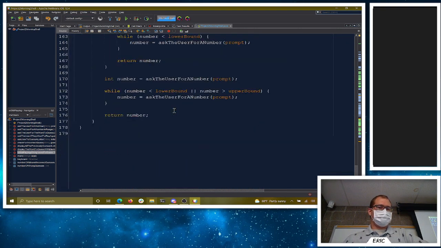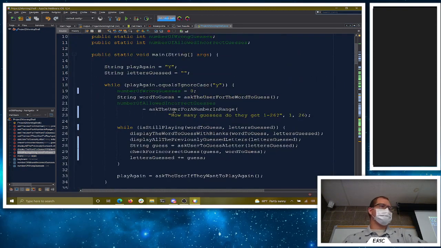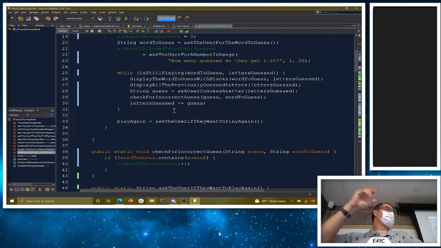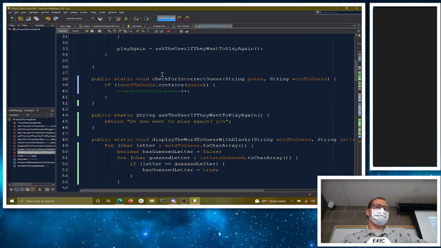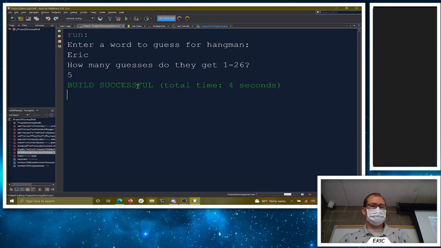Okay, I think that's it then. Should we see if it works? So a bunch of loops, right? And this idea of having that Boolean, that flag for has something happened or not. Have we seen this thing or not? Let's try it. All right, let's guess Eric. 5 guesses. Uh-oh. He did something wrong.